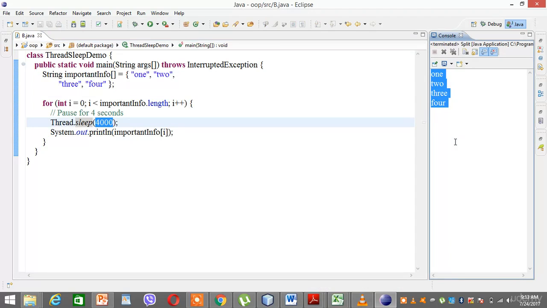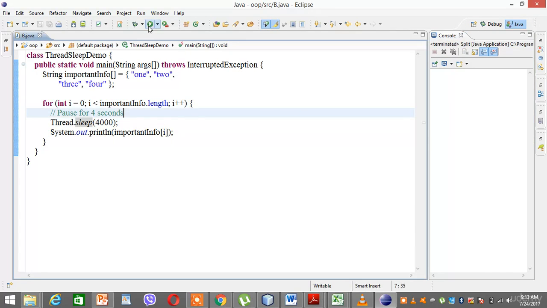If we clear the console output, and if we run this, after 4 seconds it will print 1. Next it will print 2 after 4 seconds. Next it will print 3, and finally 4. 1, 2, 3, 4 printed.